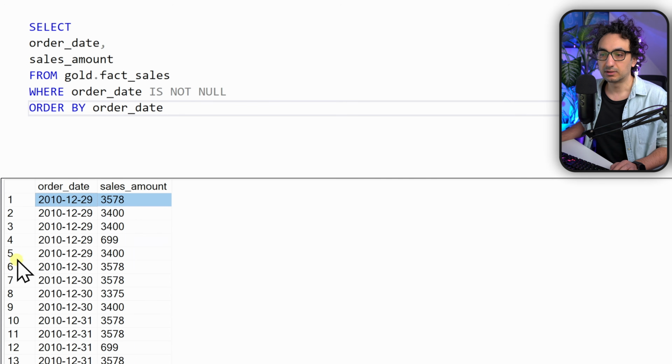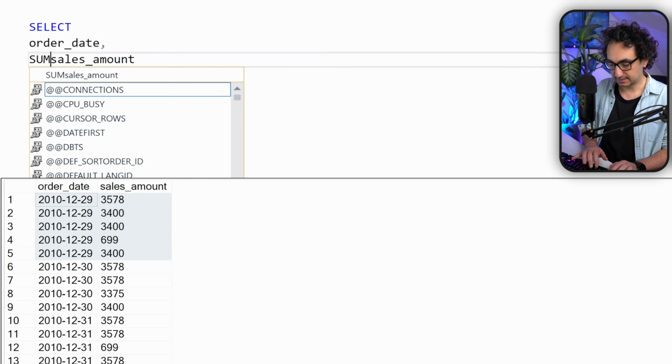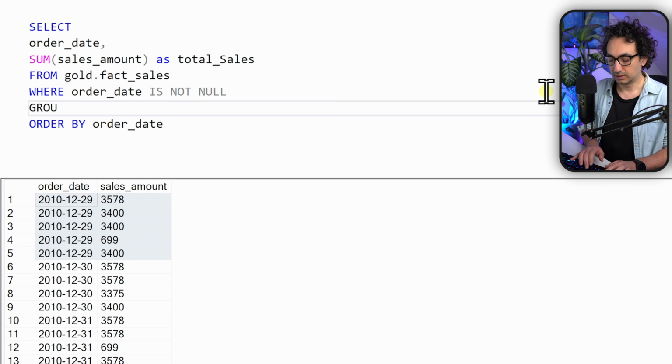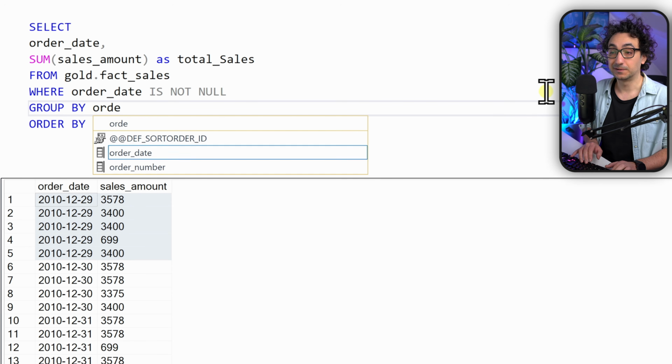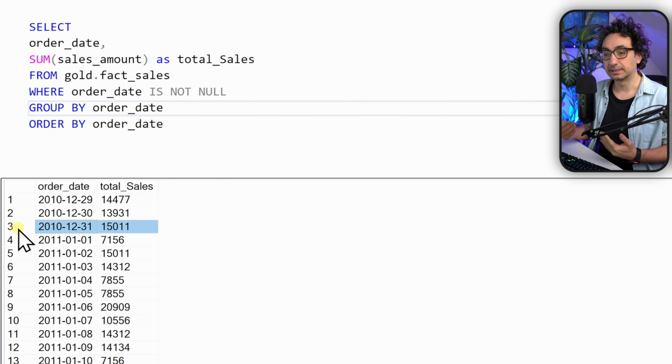But now what we're gonna do, we're gonna aggregate the data by the sales amount. So let's say sum, and we're gonna call it total sales, and then we group up the data by the order dates. So let's execute it. And with that, as you can see, for each day, we have the total sales. So now the granularity of our data is the day.